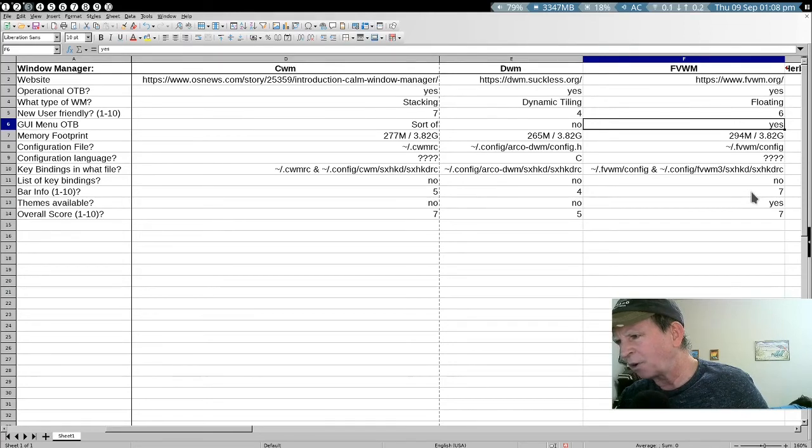Bar info. If it's a 7, it's got pretty good bar info on it. Not as fancy, or doesn't give you as much info, but it gives you substantial info. Themes available? No, yes. Yes, but you can't use them, so not really. Probably should say yes, but no, or something like that.